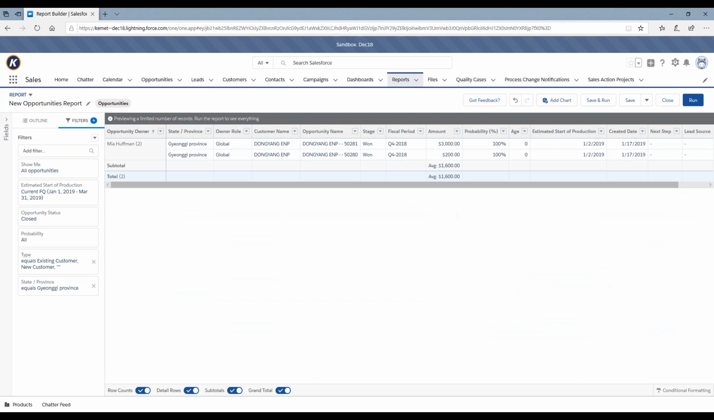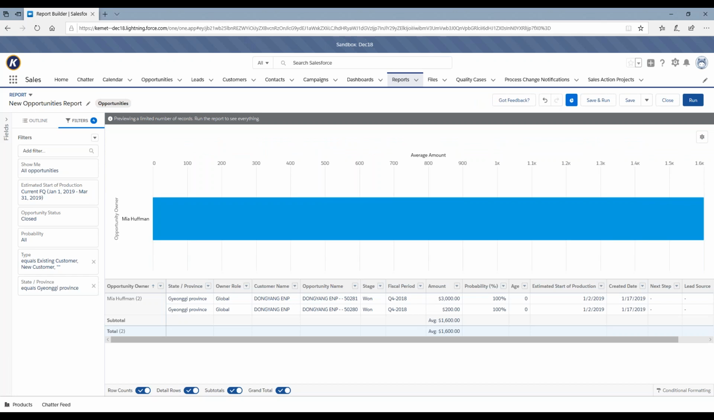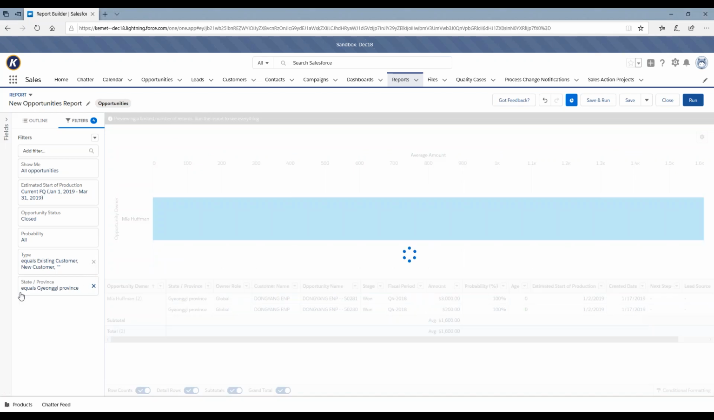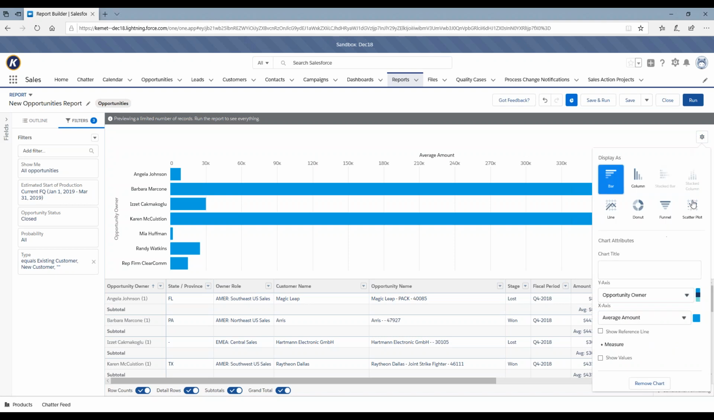Now we're going to get much fancier and get into adding a chart to our report. Adding a chart is as simple as clicking on Add Chart. To be able to compare some data, we're going to remove our state filter. And then to customize our chart, all we have to simply do is click on Chart Properties. And we have a variety of options that we could use. So let's go ahead and click a donut.